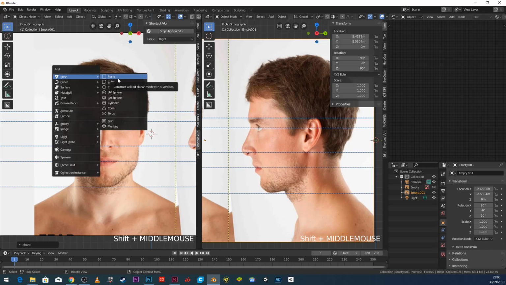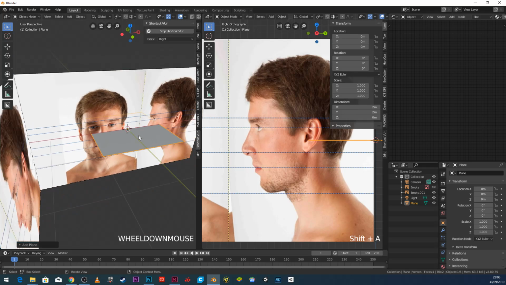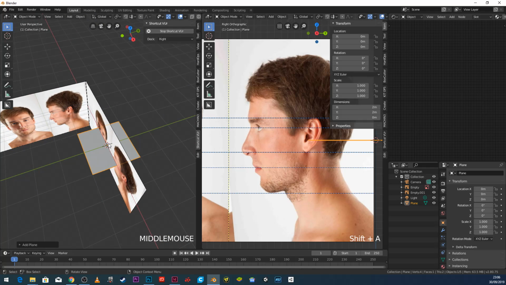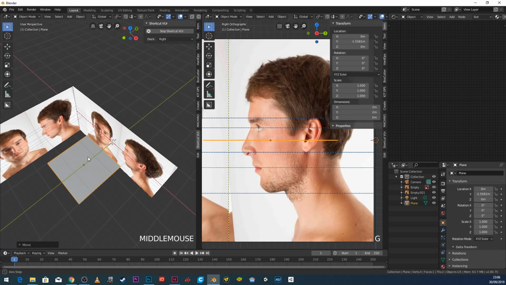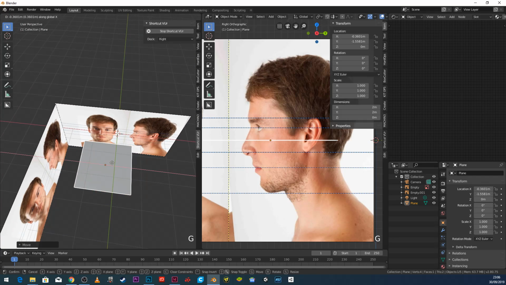a plane. I'm going to spin myself in 3D space here so you can see it's added the plane in there. So it's not in the desired position. So I'm going to go GY, move it forward a little bit. And then I want it in front of this guy's face, so GX.